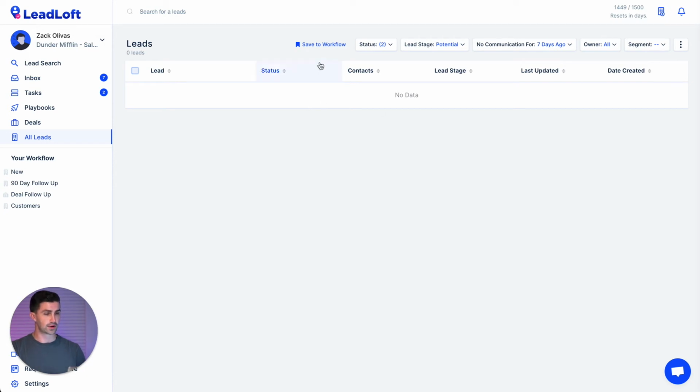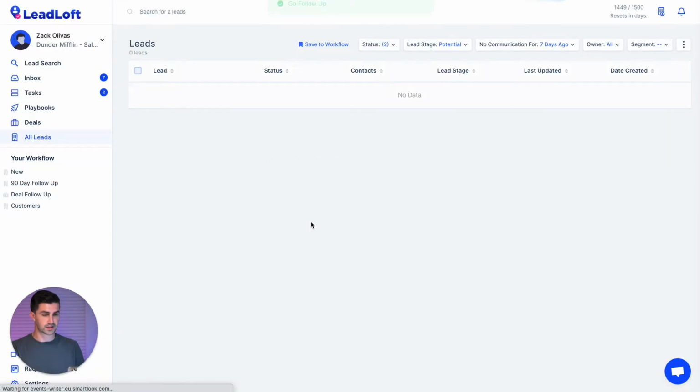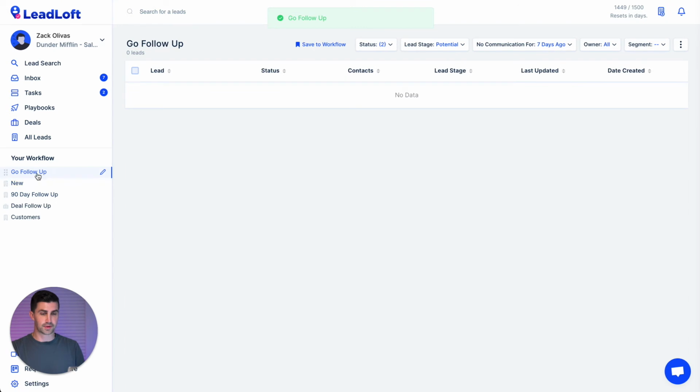So, okay, once we're ready, I'll just click save to workflow, and I'll name it go follow up. Go follow up, and click save. And you'll see it appears at the top. And if I want, I can just click on the left here and drag it down. And there we go.